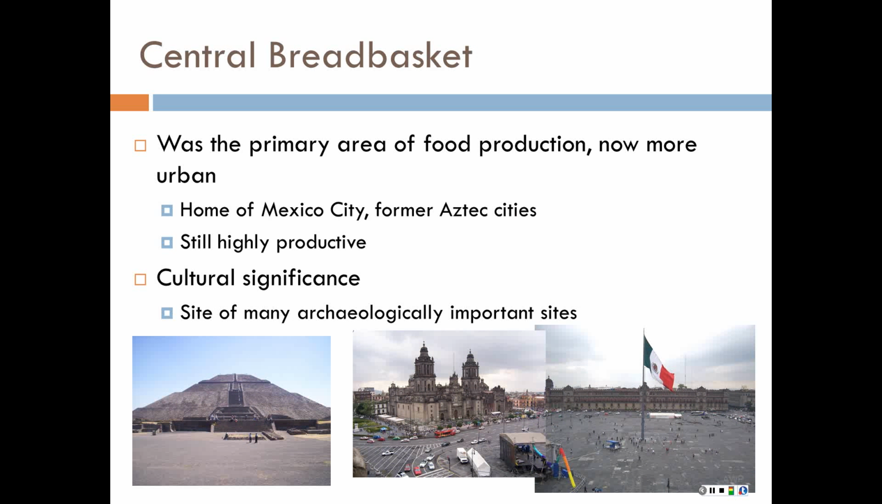The central breadbasket includes the capital city of Mexico City. It was the primary area of food production, but it has become increasingly urbanized. So just like the Midwestern U.S., other parts of the U.S. where prime agricultural land has been turned into suburban and urban development, that's sort of the deal here, right? It's still highly productive in the areas that are agricultural, and the region does have some big cultural significance. So lots of archaeologically important sites, and former Aztec and Mayan cities can be found in this region, although more Aztec than Mayan.